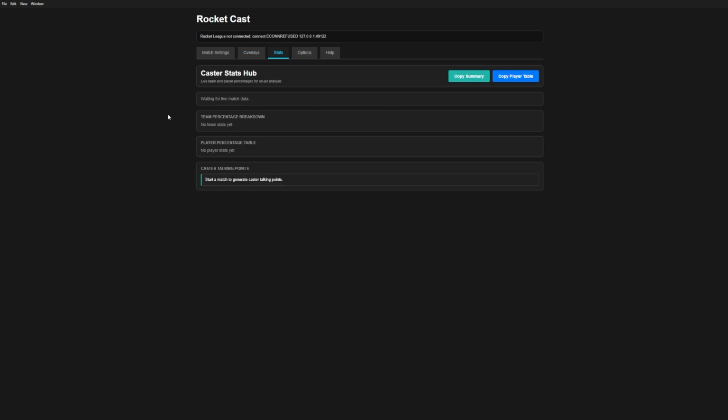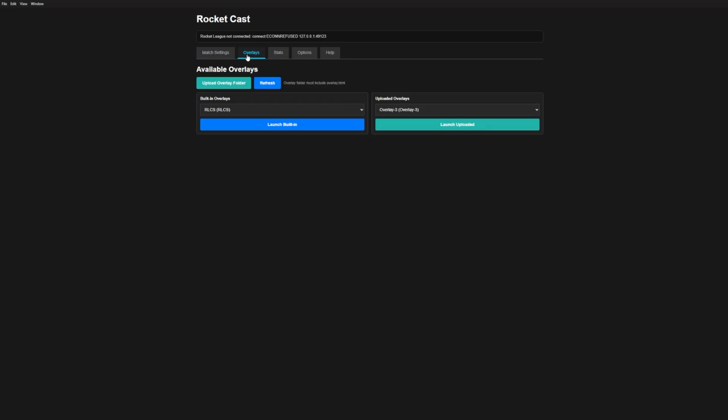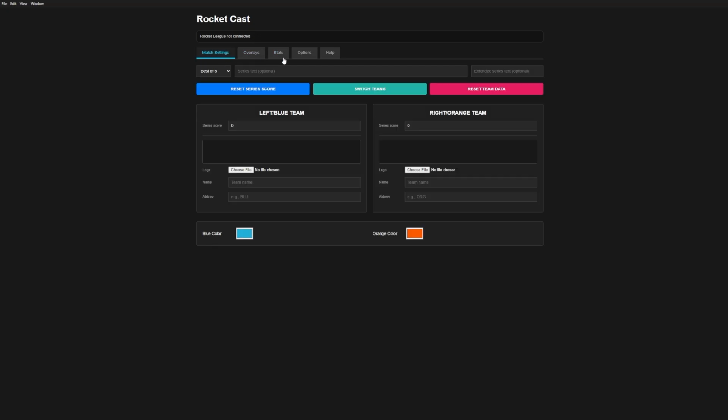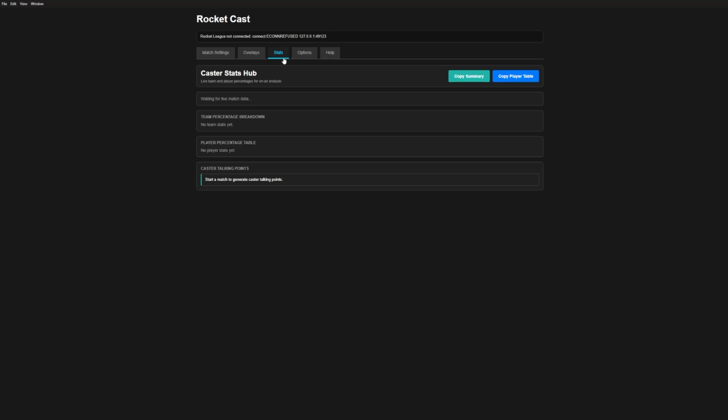Going to the Caster Stats Hub. This is also something that I'm proud of. Basically, if you are a broadcaster and you are a caster of a game, you don't even have to use an overlay, or you don't have to edit the match settings. You can just use this page, and it'll automatically hook up to your game and display the stats for the match. You could also copy the summary and the player table if you so desire. Just put those there if you wanted.